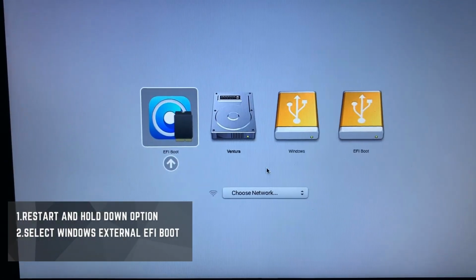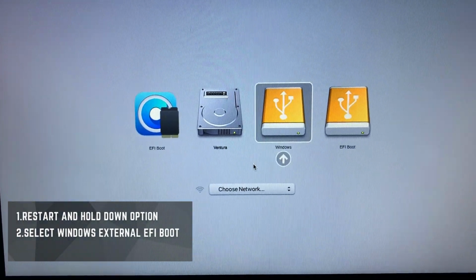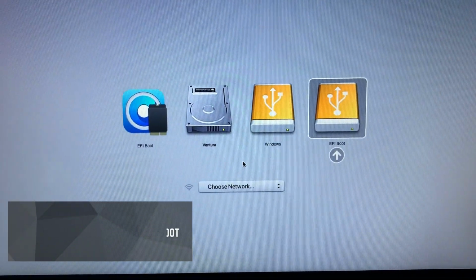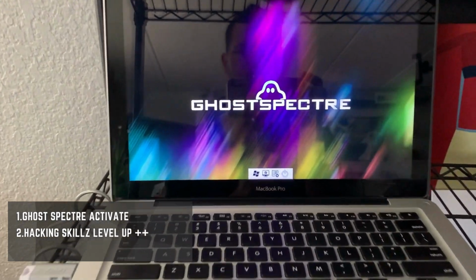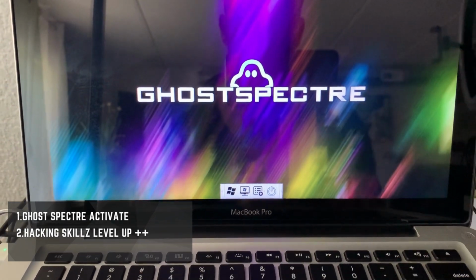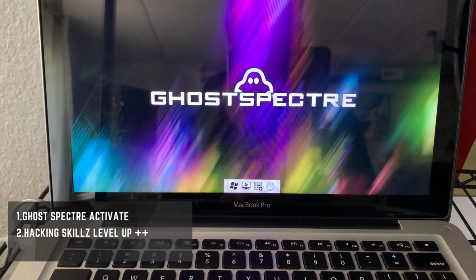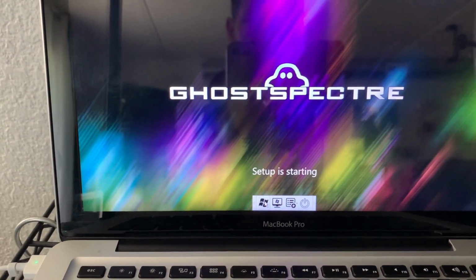When we restart, you'll see EFI boot, Ventura, Windows, and then Windows EFI boot. All right, you should know immediately that Ghost Spectre is copied over because you'll be greeted with this screen. Click this window and kick off the install.